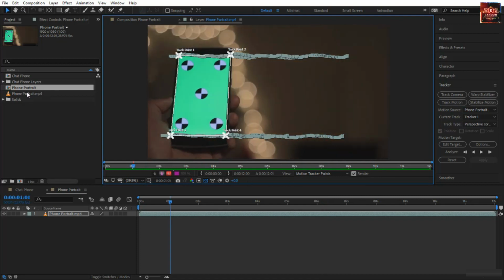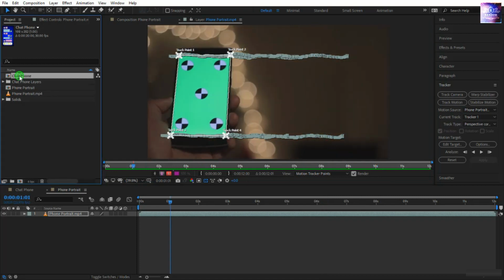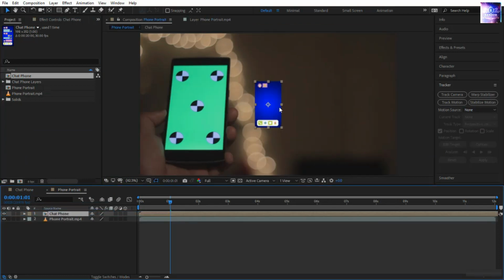So the next step is to bring the chat phone composition and drop it inside the composition where we have the phone. I'll put it on top. Notice it's pretty small. You can do better, guys. And wherever there is a graphic inside, you can change it. That will be quite some fun, right?